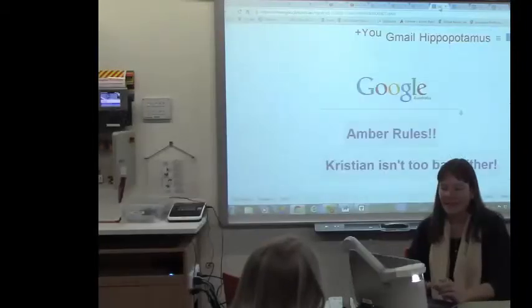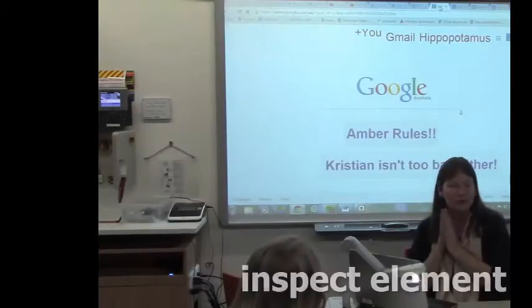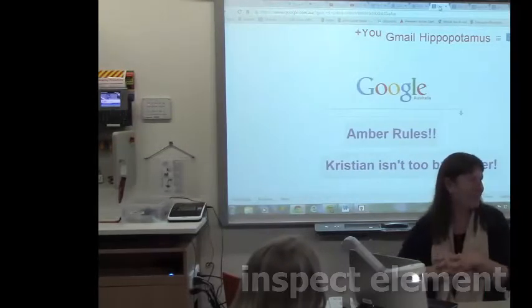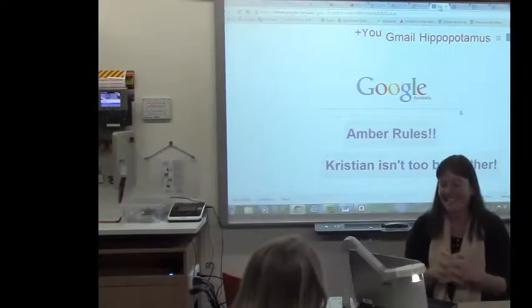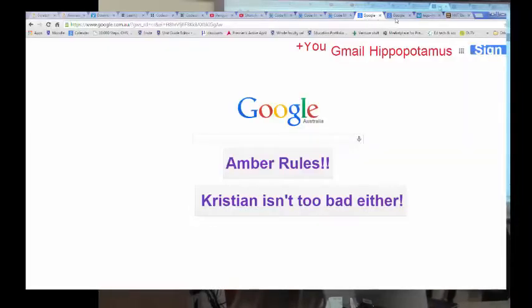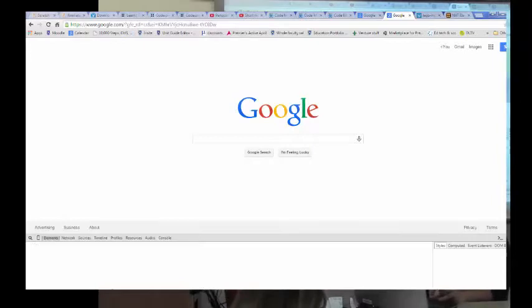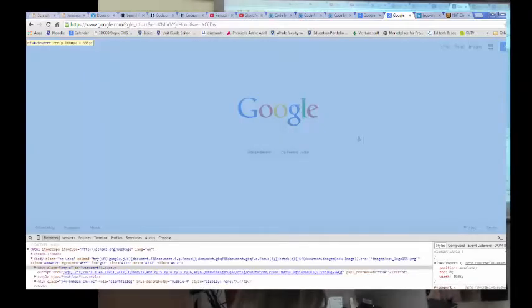This is another one that's really good. Okay, this is just the Google search page, but it looks a little different, doesn't it? One of my kids showed me how to do this. So any page you go to, this is what Google normally looks like. If you right-click on it and go down to Inspect Element, it shows you the code for the page underneath there, and you can play around with it.